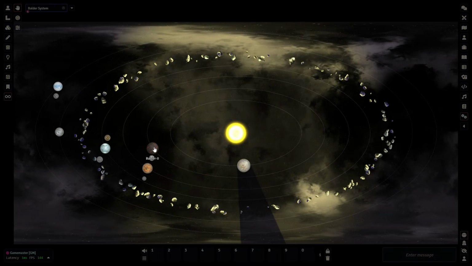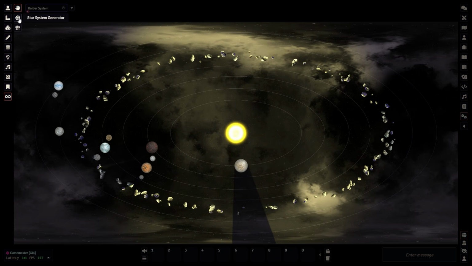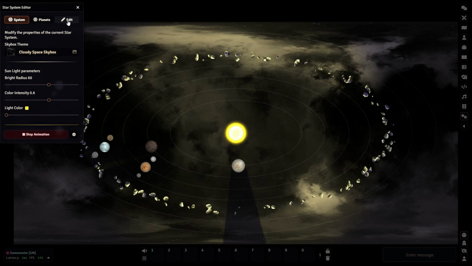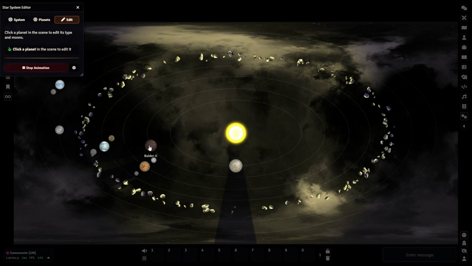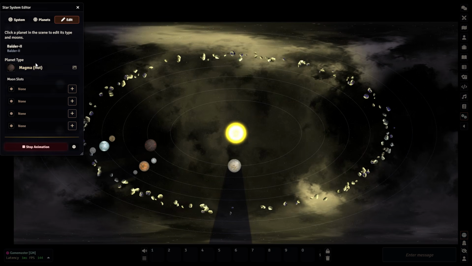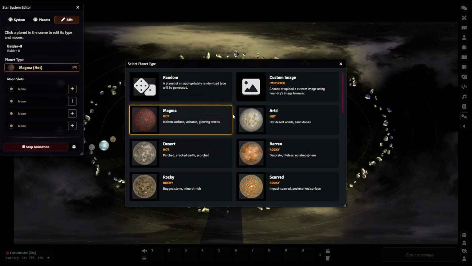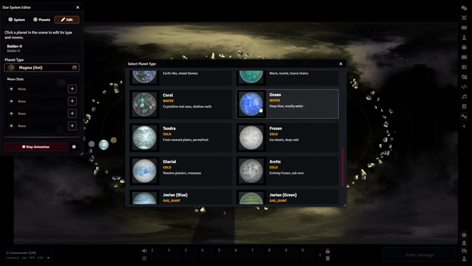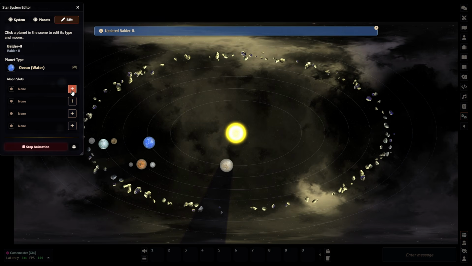Okay, so now you can add moons and stuff to planets with the new editor. Right here, Star System Editor. You have this new tab here, Edit. Okay, and it says click on a planet in the scene to edit it. Okay, so we press on Baldur, and now we see that you can change the planet type here to something else. For example, let's pick something different. Let's say it's an ocean planet. Okay, you see it already changed, and then you can add moons here.